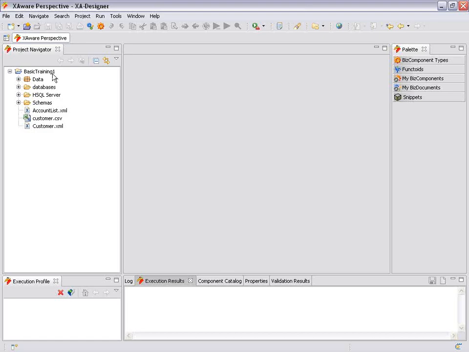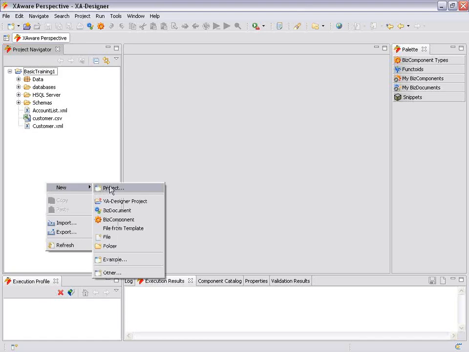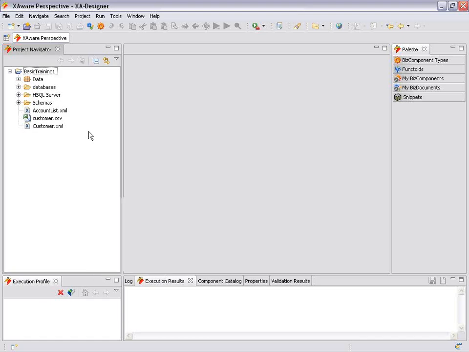I've taken the liberty of creating a project for us. You simply do that by right-clicking out here in the Project Navigator, New Project, and then selecting an XA Designer project. I've titled mine appropriately Basic Training 1, the first in the series of these basic training sessions. And I've taken the liberty again of creating a couple of files that we'll be using for today's demonstration.